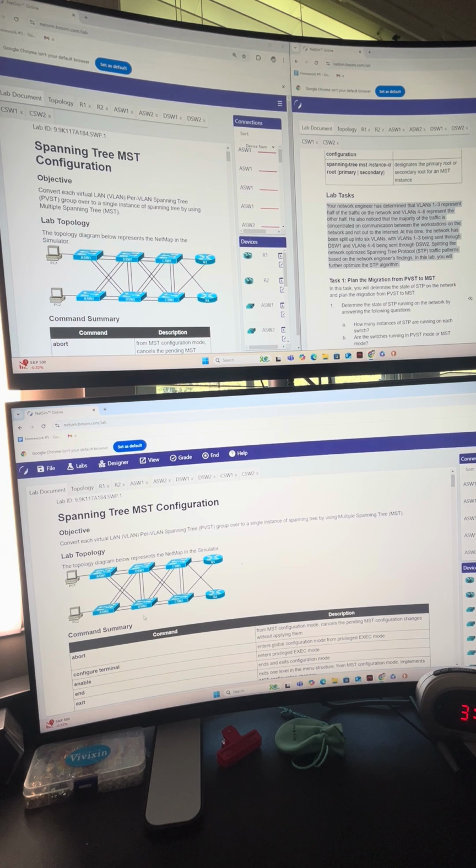We have some redundancy throughout this network, as we can see, with the two Ethernet connections. And those are good to have in case one of these links goes down. It'll have another path to get to the switch. And STP is going to block one of these ports to prevent layer 2 loops from occurring within our topology.